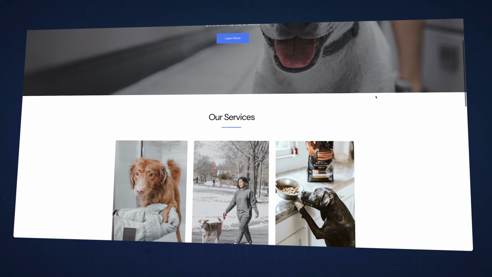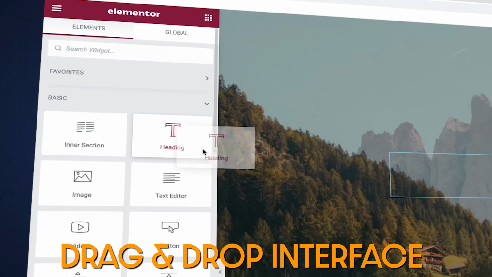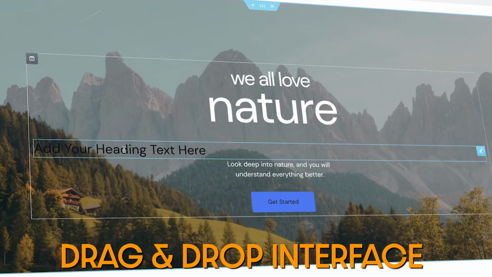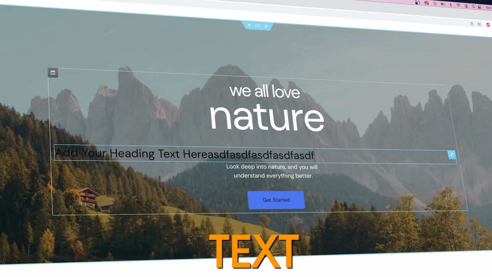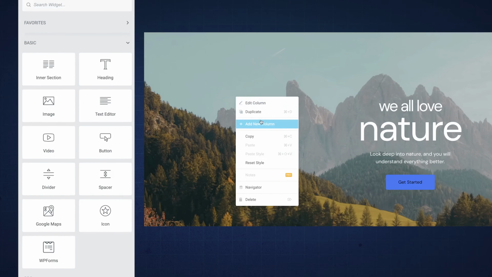Elementor is a powerful website builder that allows you to easily create professional-looking websites without any coding experience. With its drag-and-drop interface, you can design your website exactly how you want it, adding text, images, and other elements with just a few clicks.